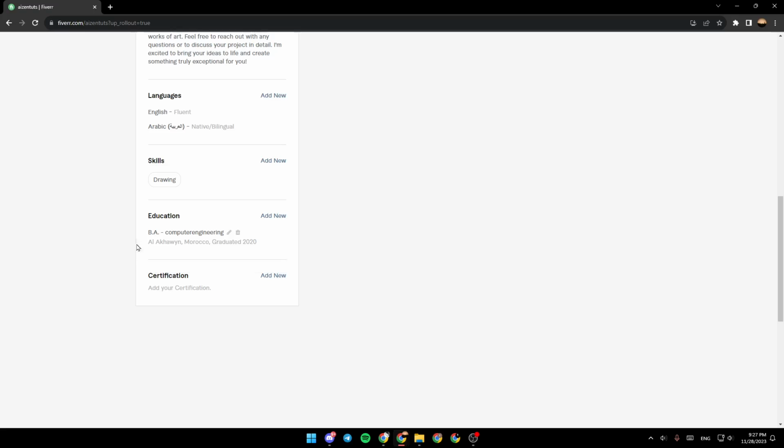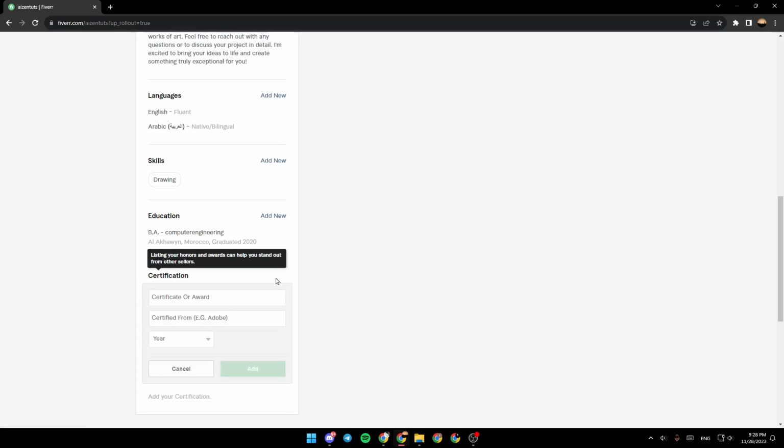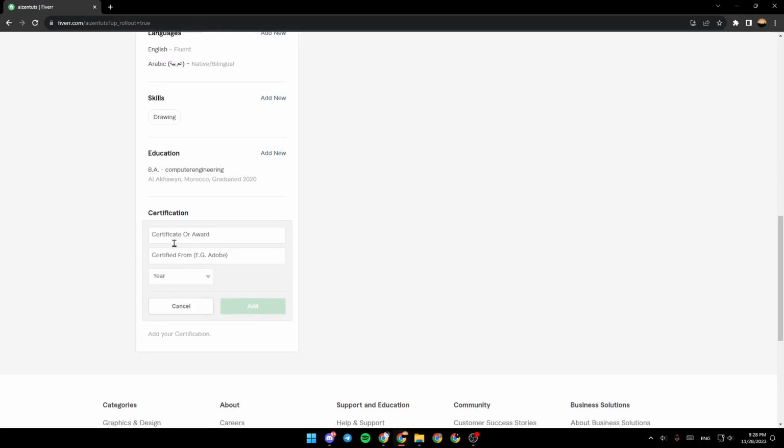So basically guys, if you want to add a certification, right here you're gonna find add new, go ahead and click on it, and then right here you need to type your certificate or award. Here you need to type certified from the place that you are certified from, and right here you need to choose which year you've took the certificate. And once you finish filling this form, go ahead and click on add, and then you will be adding your certificate.